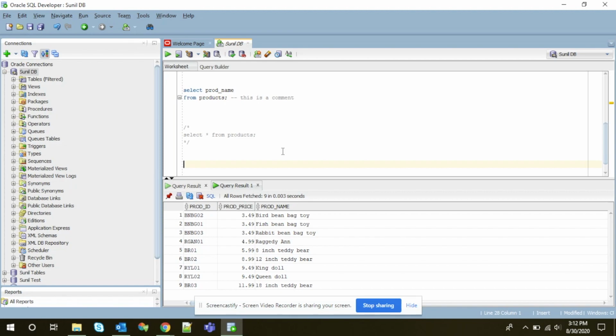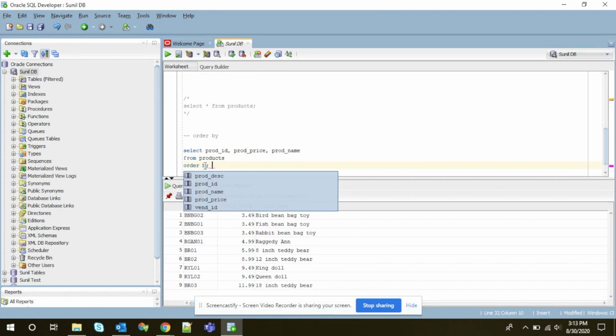Okay, next we're going to talk about the order by clause. And order by can be pretty simple, especially if you're just ordering by 1 column. It can be a little bit confusing if you're doing multiple. So let's just start with 1 column. So if I do select prod ID, prod price, prod name from products, after this you write order by. Notice how it turns blue, indicating it's a function. Order by prod ID, semicolon.